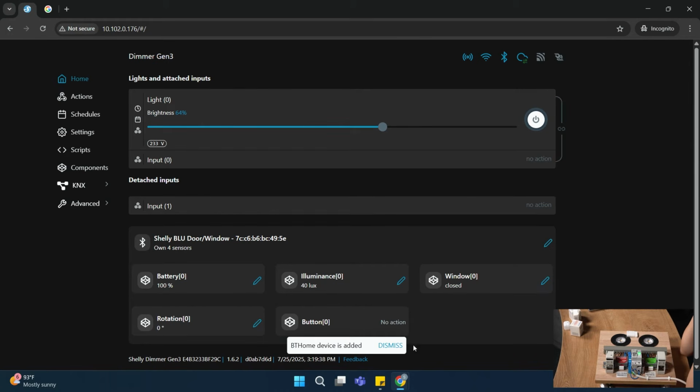And here we go. We have battery, illuminance, window, rotation. Battery is the battery percentage of the device. Illuminance, the door window has a sensor which shows the illuminance in lux. We have window, which is the open close state, rotation, which is the tilt angle, and button, which shows here when I press, and it shows single push.